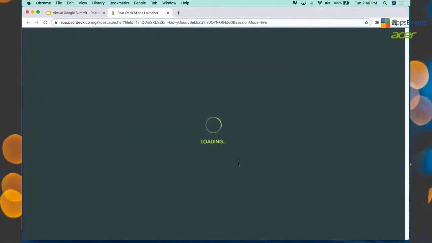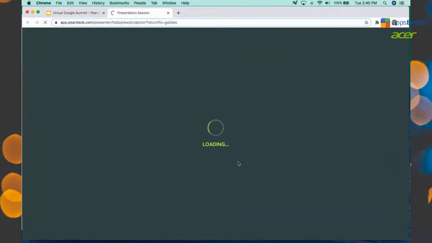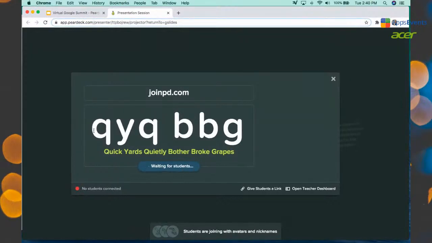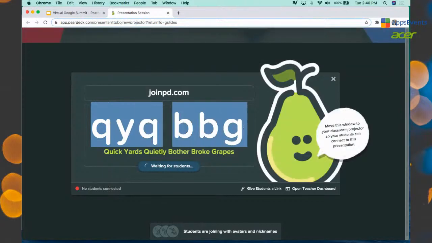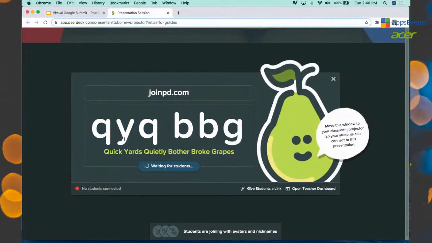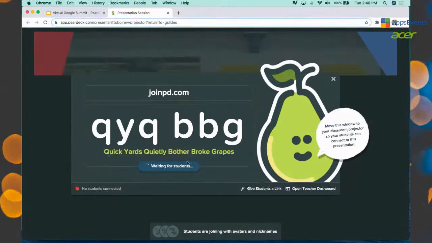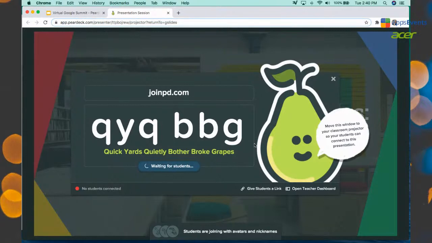Okay, so it's going to take my slide presentation and it's going to give me the place to launch it. And there's two ways that students can enter it. So if your students have Google accounts already and they're logged into a Chromebook or logged into a device or logged into Chrome, they will log in with their accounts, and they'll do that with these codes. Which, this is just a side note, my students love the funny mnemonic devices that they have. So we have a letter code, but it tells us quick yards, quietly, bother, broke grapes, and they always get a kick out of that.